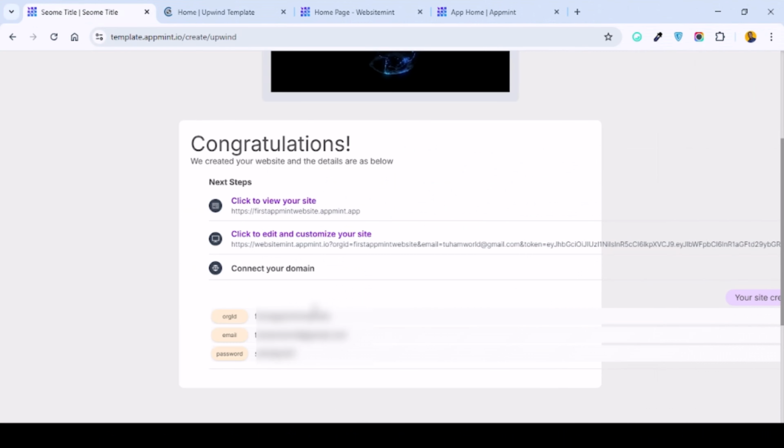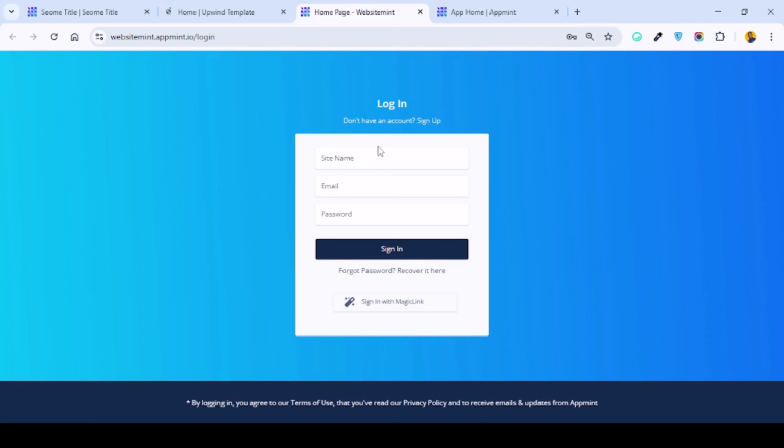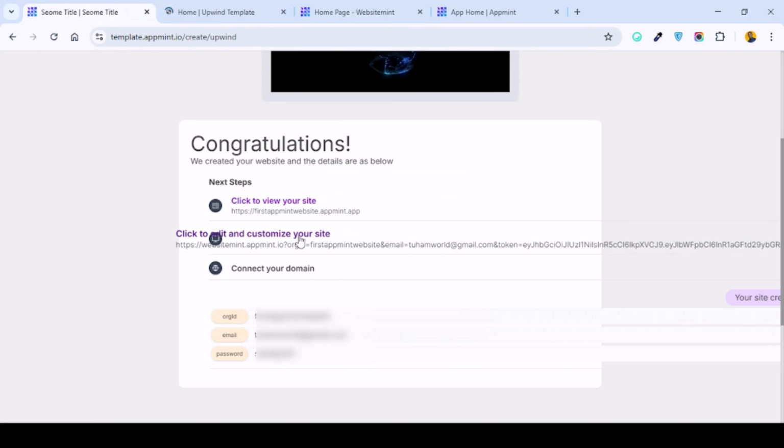So now when I want to log into this particular website, when I click on this, it's going to take me to this particular page. Remember earlier I mentioned that if you want to log into this new website that you created, you can either log in directly using this link, or you can log in through the Appmint dashboard. So I'm going to show you the two ways. The first one is this direct link.